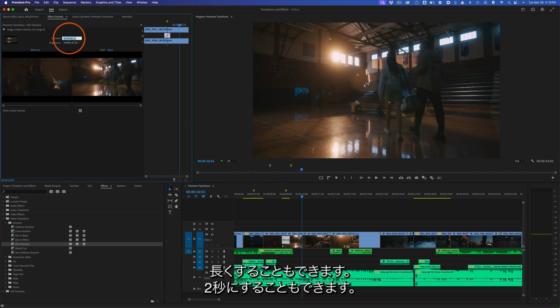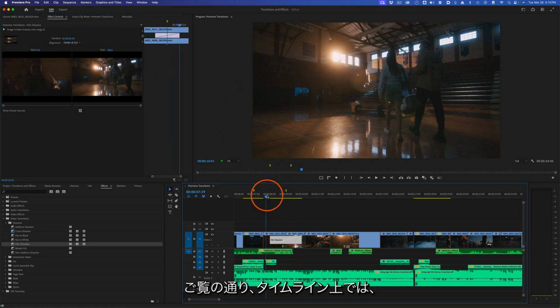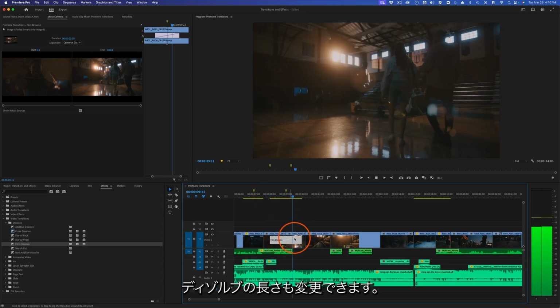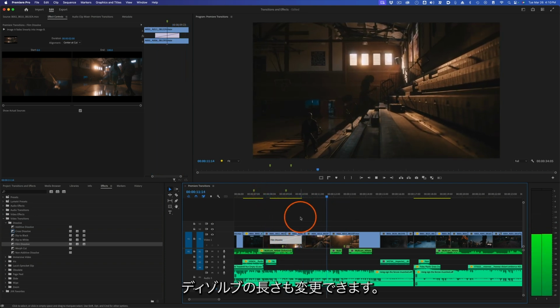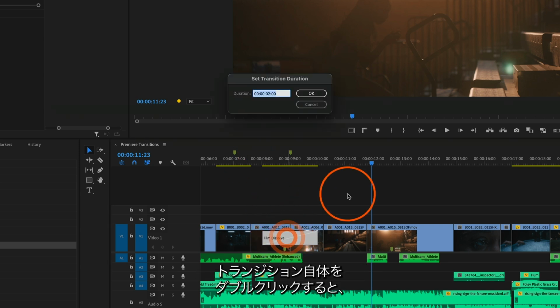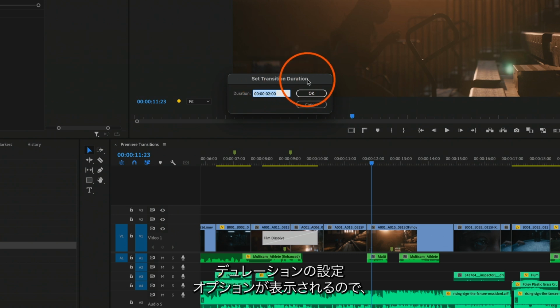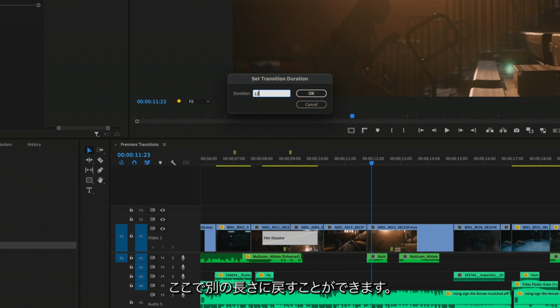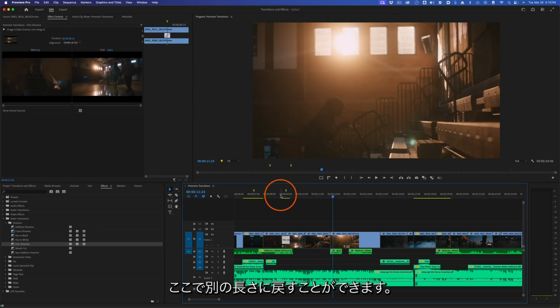Or I can make that really long. I can make that 2 seconds. And you'll notice on the timeline, the length of the dissolve is also changing here. Now there's a quick shortcut you can use to just change the duration without even going into effects controls. Just double click on the transition itself and you'll see a set duration option come up here. And that's where you can set that back to a different length.